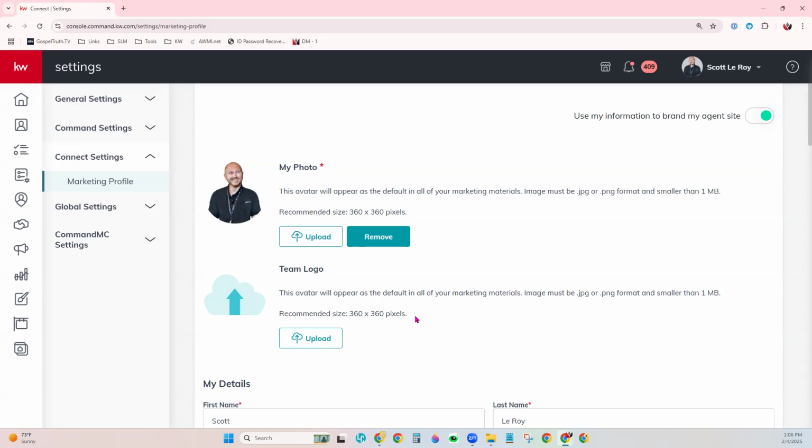Okay, we've seen agents actually put in another headshot. So you can get creative if you want. Just double check your marketing before it goes out so you don't have any headshots sitting side by side. Caleb, if your headshot looks wonky right here, it's going to look wonky on your marketing.